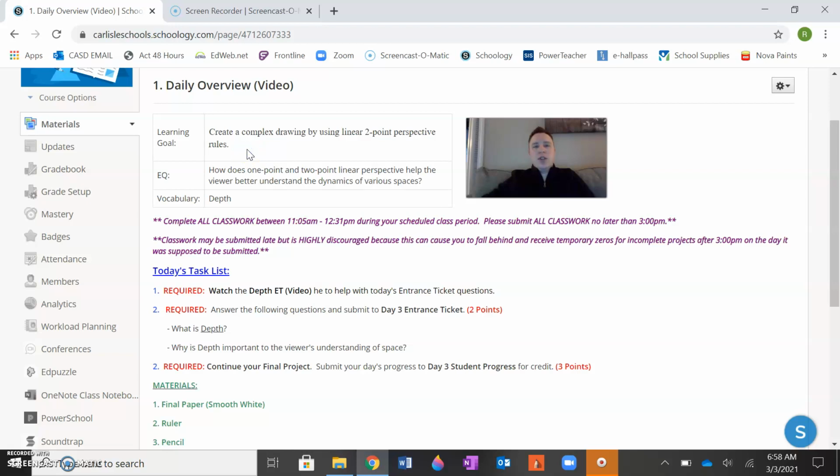So we're just going to continue our final projects that we started last class and continue structuring our buildings and even adding details in and around them that follow the same rules of linear perspective. Your essential question is, how does 1 and 2-point linear perspective help the viewer better understand the dynamics of various spaces? And the answer to that question we're going to discuss today essentially is depth.